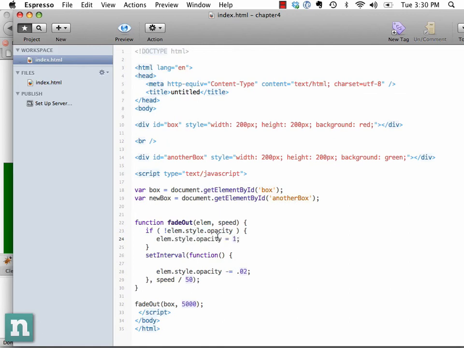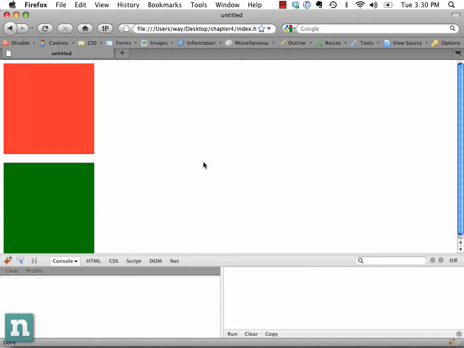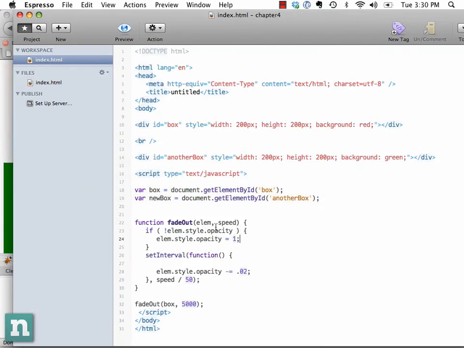Refresh the page. And now you can see over 5 seconds it's working. And it's because it looked for it, it realized there was no opacity actually set yet, so we set it to 1, and now we set our interval, which ran 50 times, and we reduced the opacity by 0.02. Okay, and now we have a flexible function.